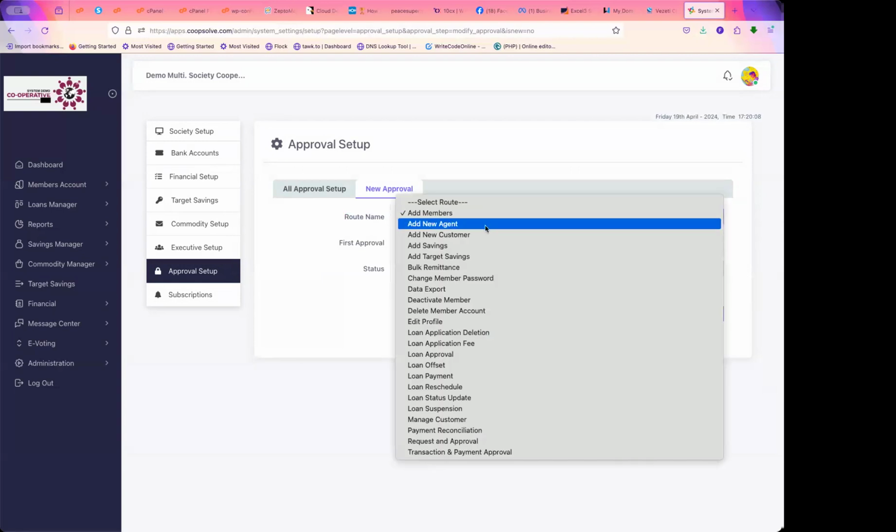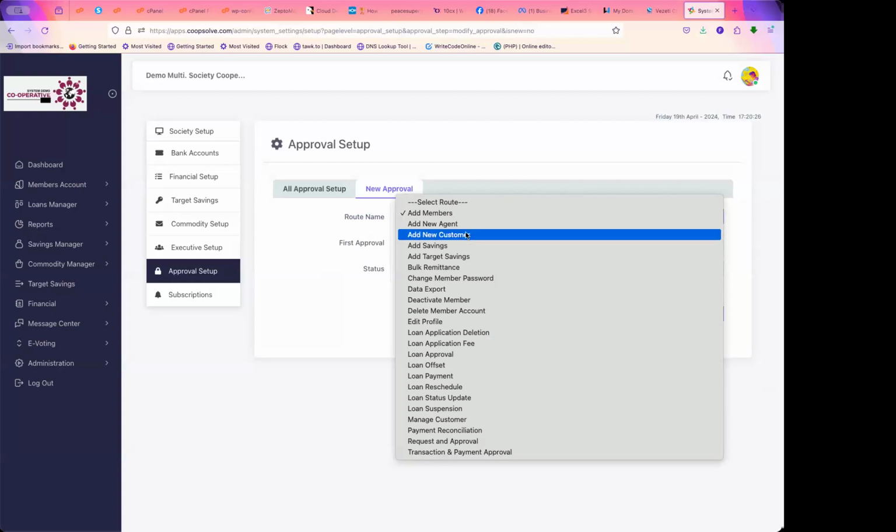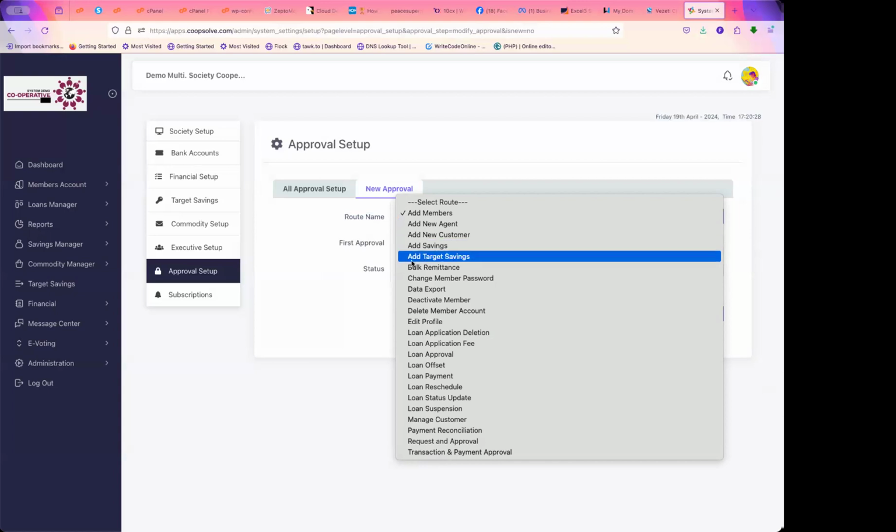Now, you have so many other routes that you can set up. So this is add new member, add new agent. If you have field agents that go to collect daily savings, you can attach this to a collection administrator who will be able to create accounts for the agents. Then you have add new customers, add savings.